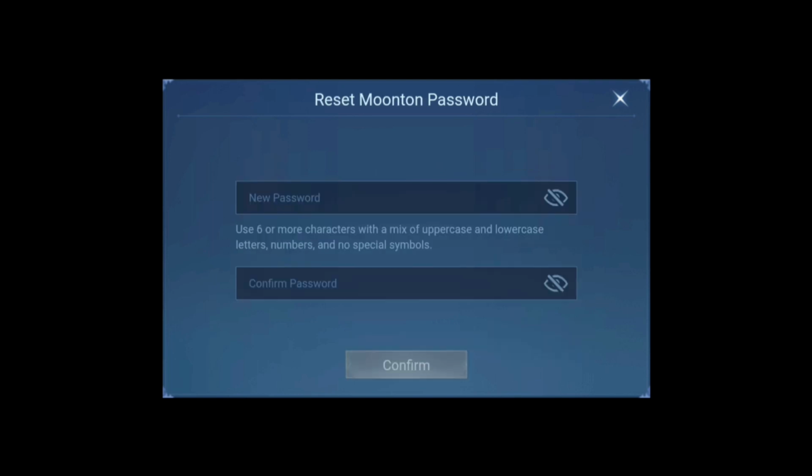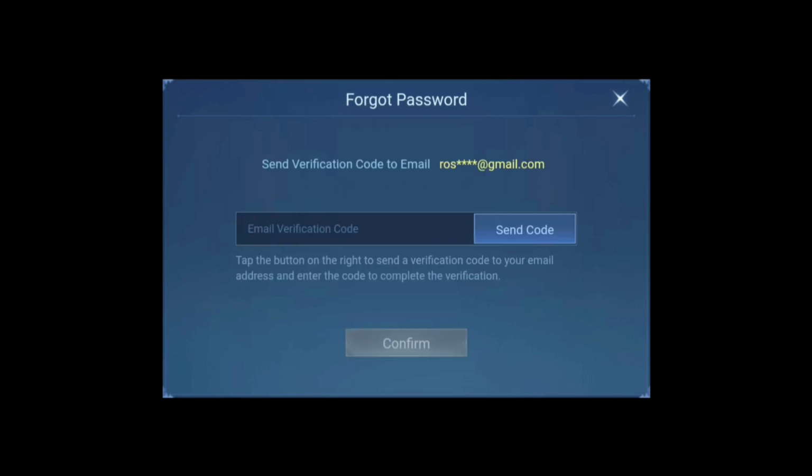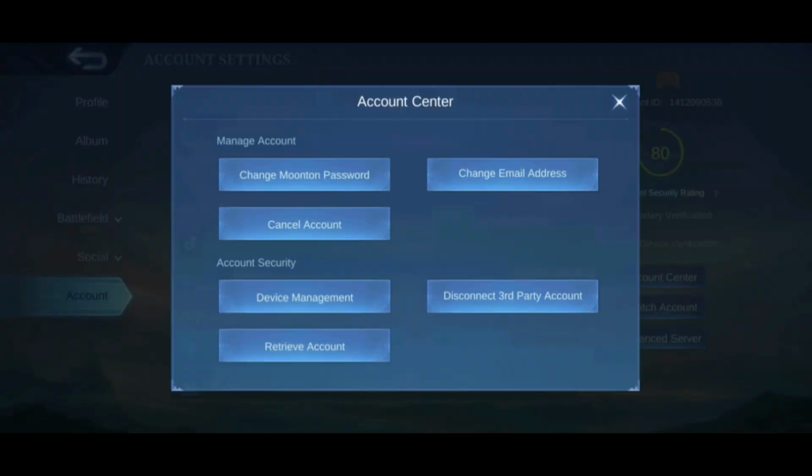Now create a new password. Your new password must contain 6 or more characters with a mix of uppercase and lowercase letters, numbers, and no special symbols. Now again enter your new password to confirm it. Then tap on Confirm button. Now your Moonton password has been reset, and that's how you can change your Moonton password.